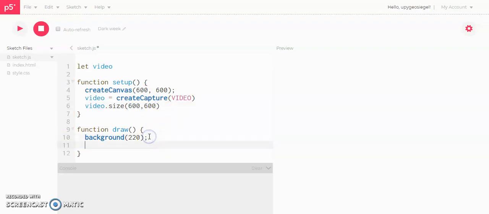And then we're going to show this on the screen. So we're going to say image. This is something new. We're going to put video. And the way this works is if you have an image in P5, the first thing you put is what you want to show up on the screen. The position is the next two numbers. So I want it at 0, 0. And I want it to be the whole screen again. So it's going to be 600 by 600.